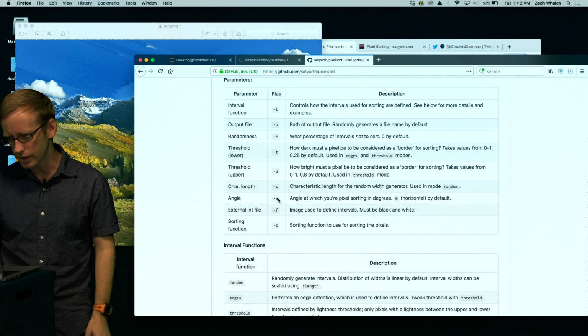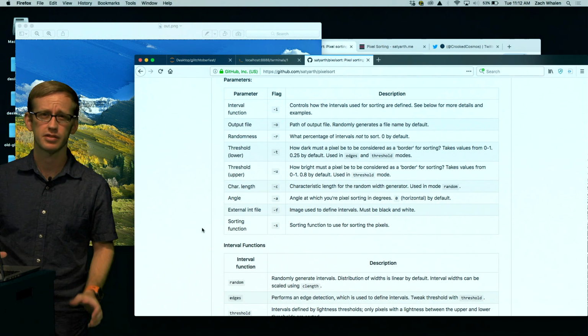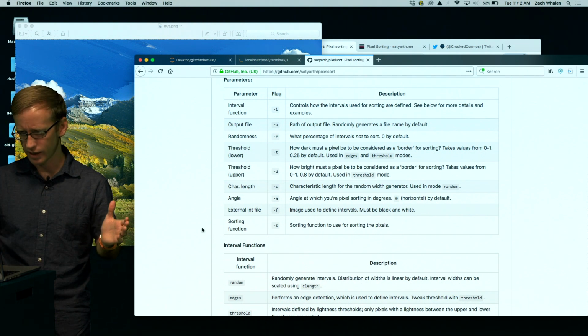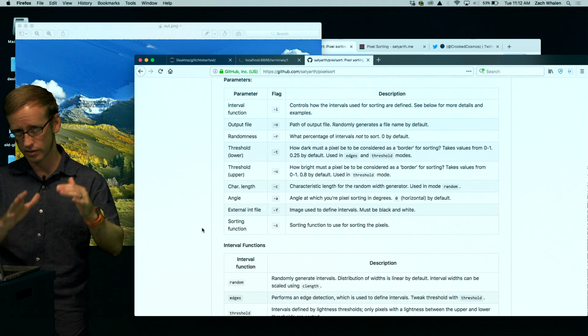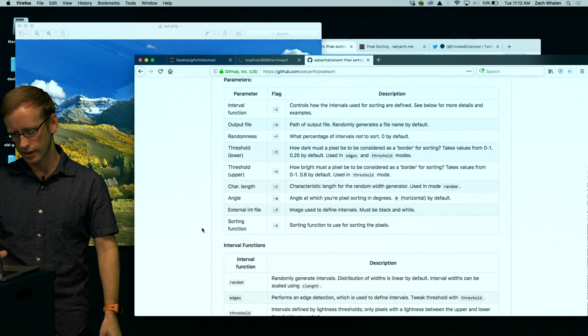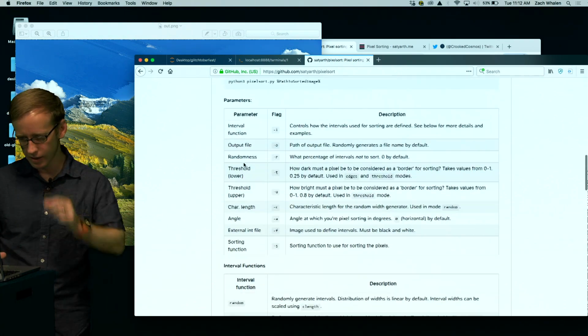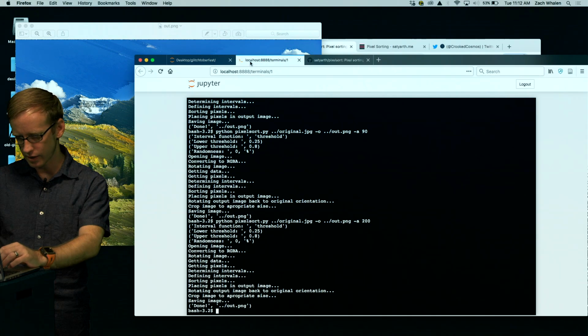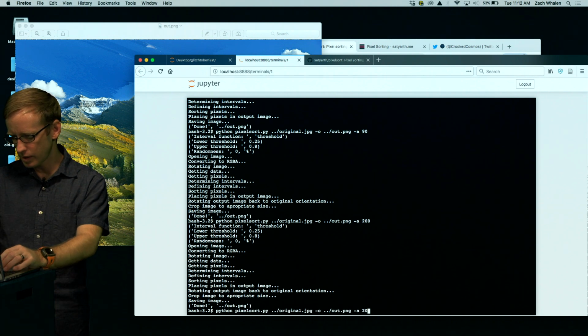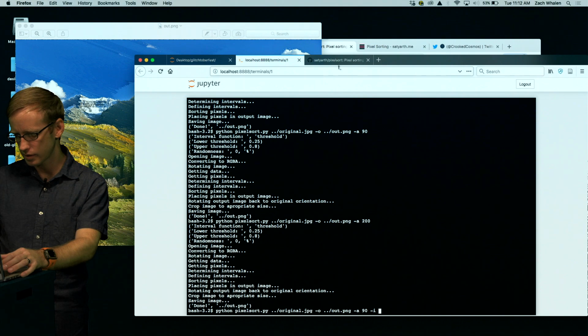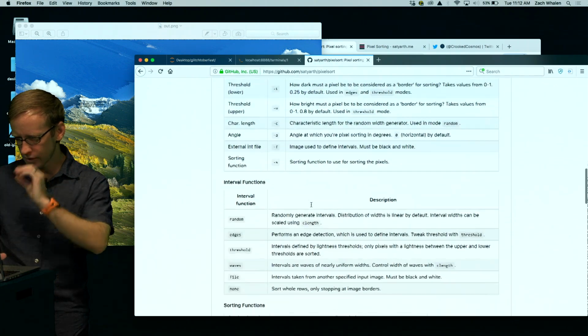So we've dealt with the angle here, and the output file. Let's try to change the interval function. This is going to be the way that it figures out how to create chunks of pixels to sort. And there are 6 options for the interval function. So let's try a couple of these. I'm going to keep it on angle 90, and then I'm going to add the interval function, -i. Let's try.